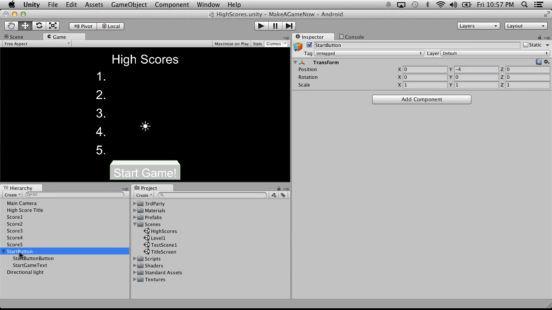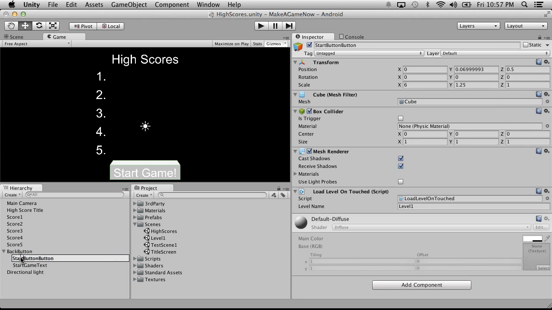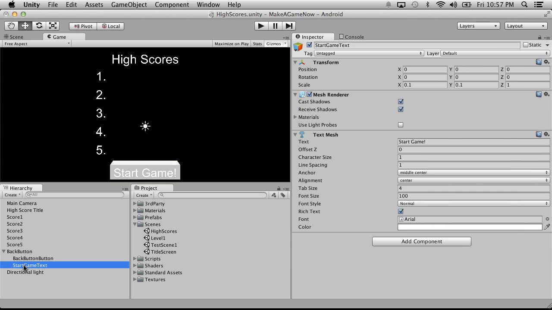And this one's going to not be called start button. This is going to be called back button. Back button, and back button button. And back text. Back.